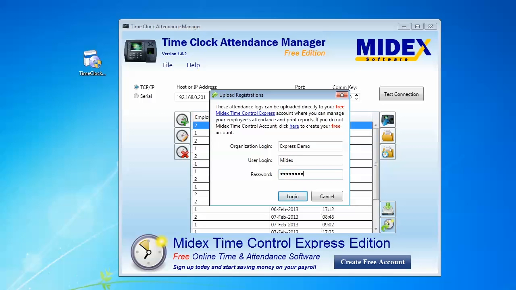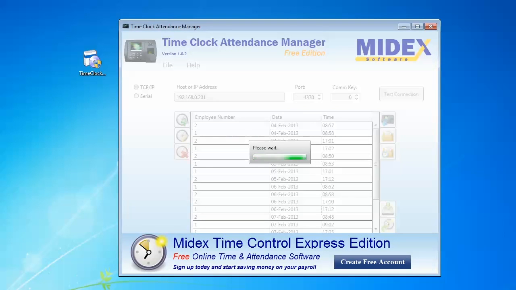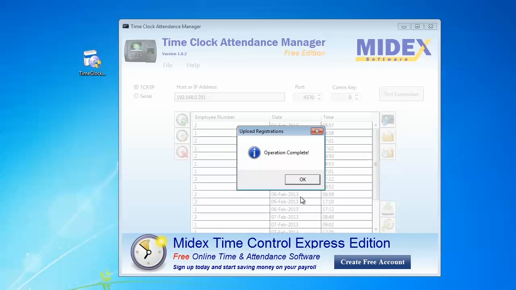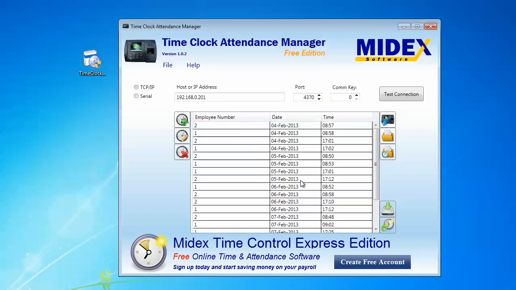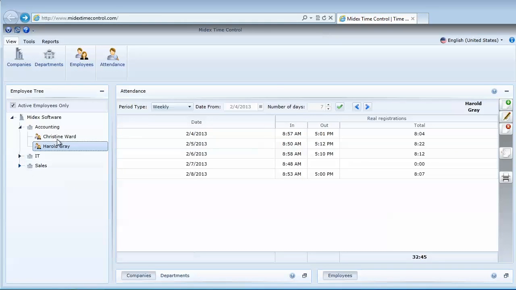Press the Login button and your logs will be automatically uploaded. After the upload completes, you can go back to your Midex Time Control account. Now, if I click on one of my employees, you can see all the registrations that were just uploaded.